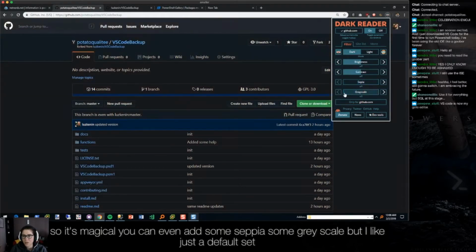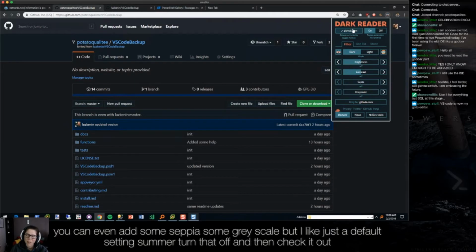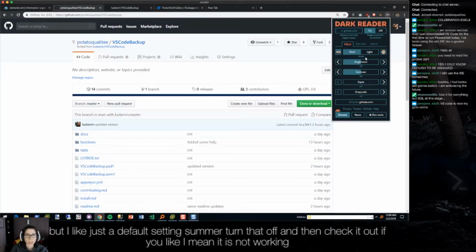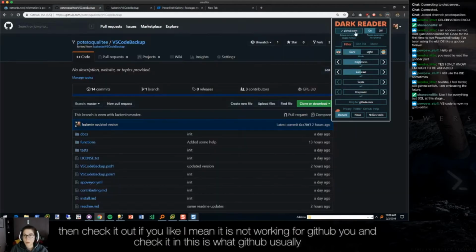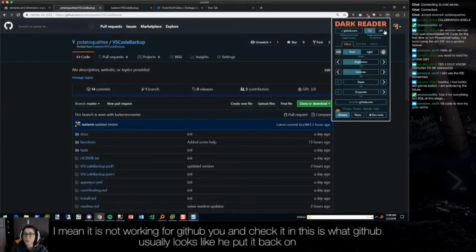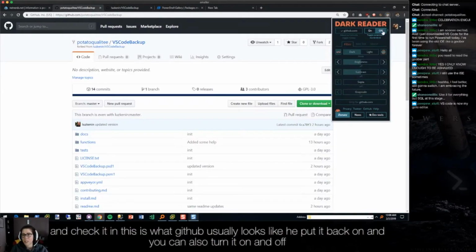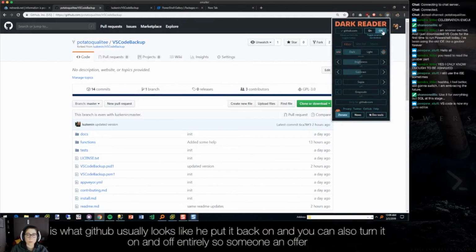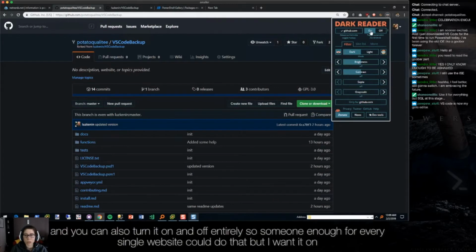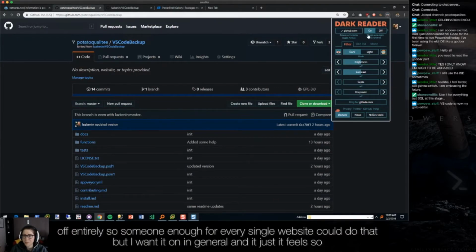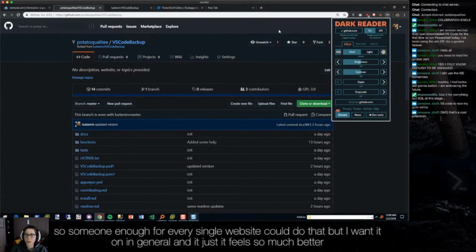So I'm going to turn that off, and then check it out. If it's just not working for a site like GitHub, you uncheck it, and this is what GitHub usually looks like, and you put it back on. You can also turn it on and off entirely, so if I want it off for every single website, I could do that. But I want it on in general, and it feels so much better to browse the web.